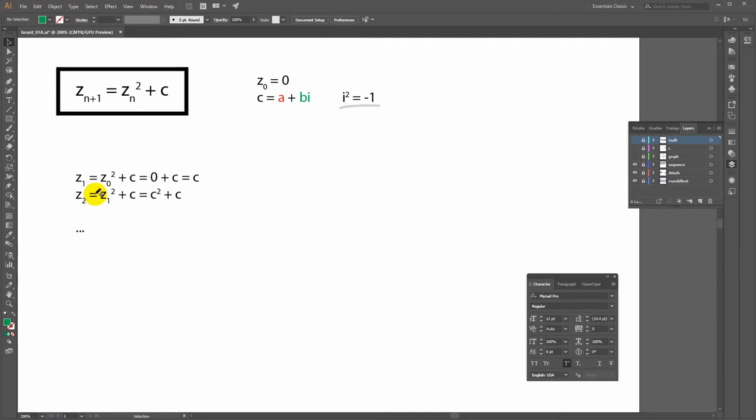Okay, so z1 is equal to z0 squared plus c. This one is 0, so we get c in the first iteration. In the second one we have z1 squared plus c, so it's c squared plus c, and it's looking very simple. And my question was: how do I square a complex number?